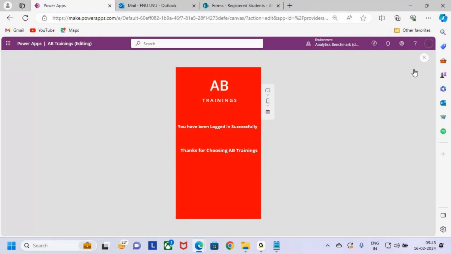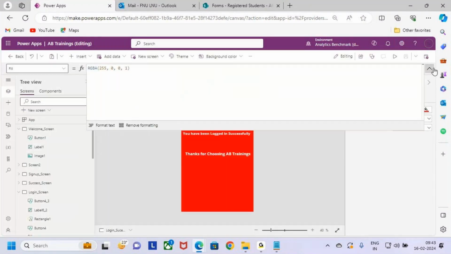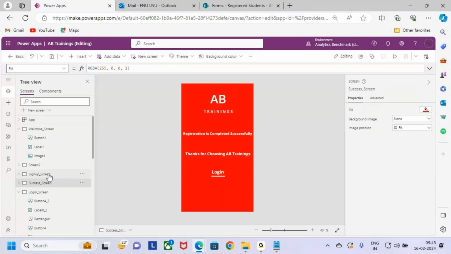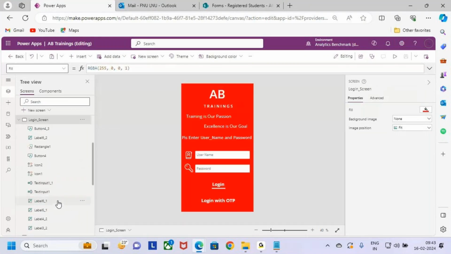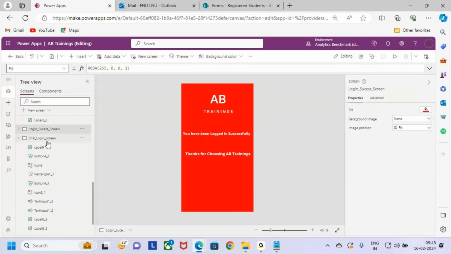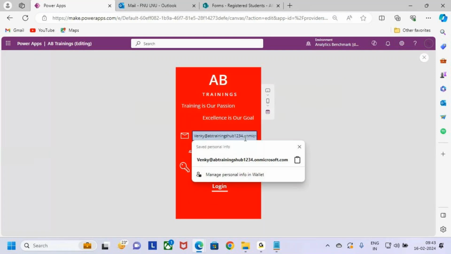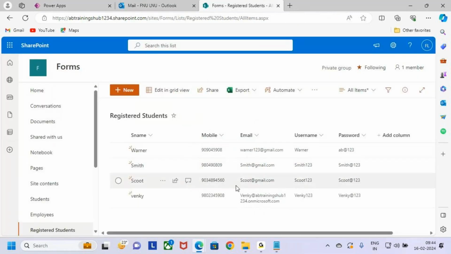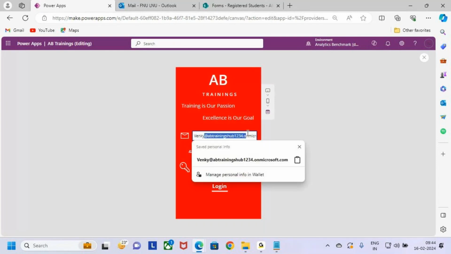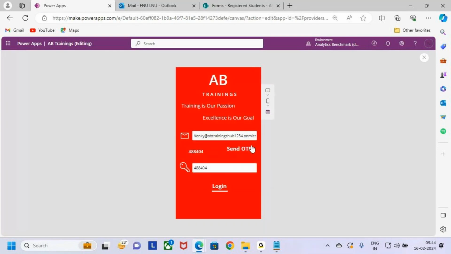So simple. Nothing is there, guys. In today's session, only two logics. What are the two logics? Where is this screen? The OTP login screen. Now see, whatever the email you are entering here, that email must and should be there in the data source. Now I want to check whether the email the user is entering exists in the data source or not.